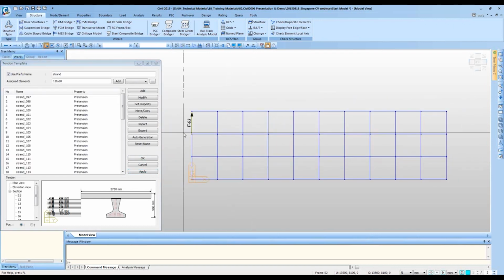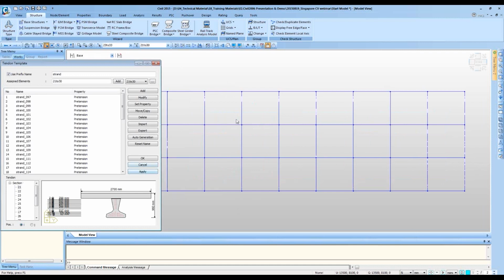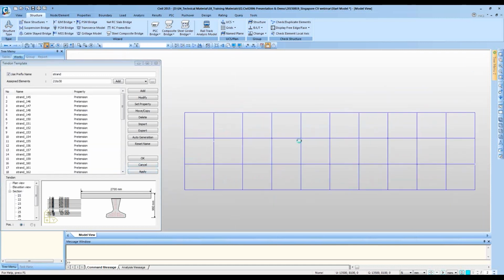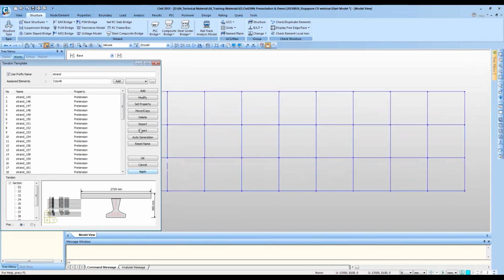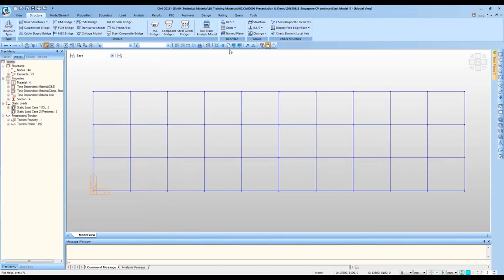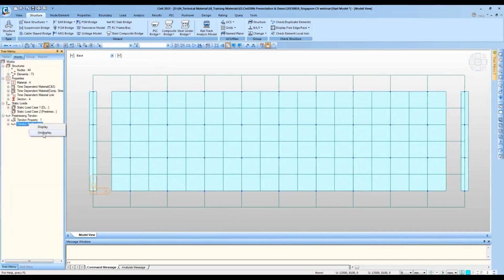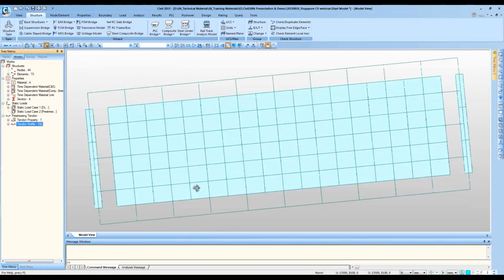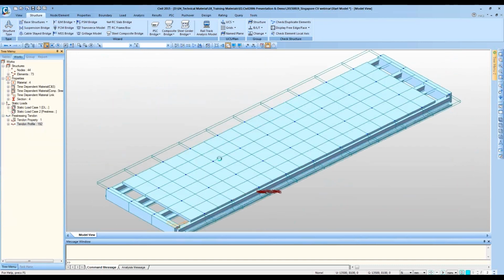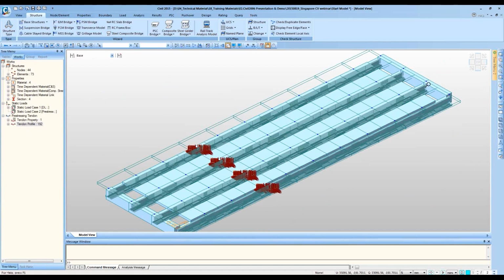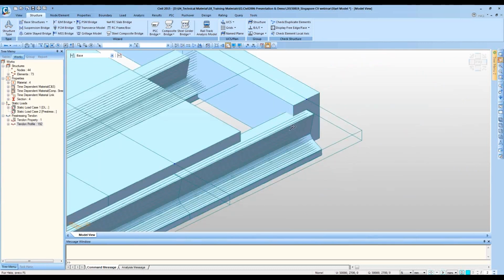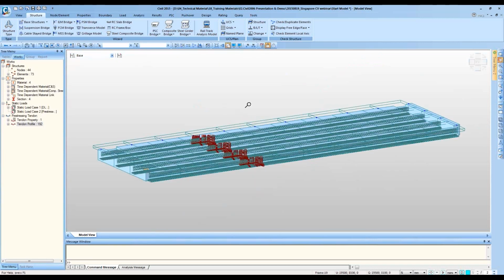So entering the tendon, entering the strand is very simple and easy using this auto generation function. Once I have entered all the strand, now if I want to graphically check my strand, we can check it like this. So strand has been entered for the corresponding main girders. Very easy and quick.